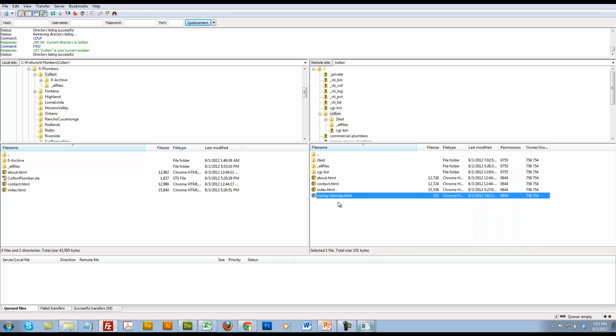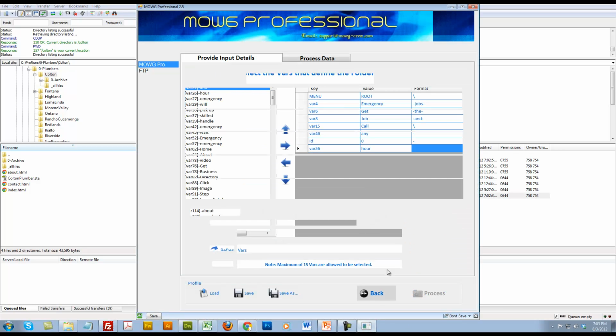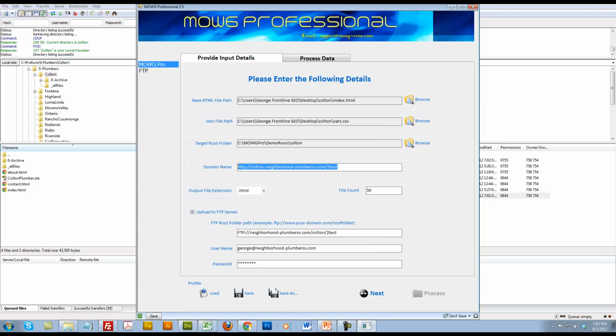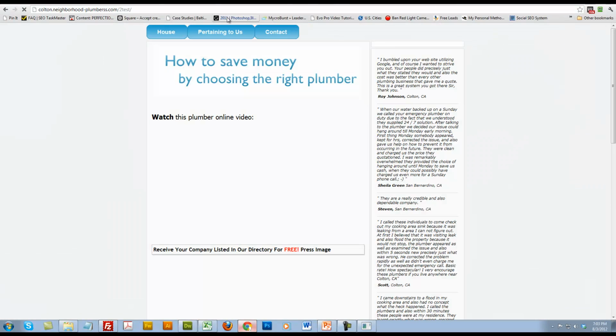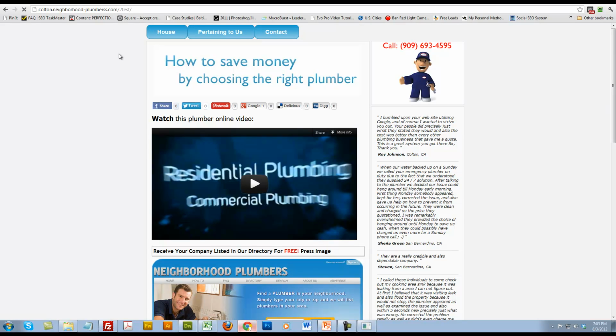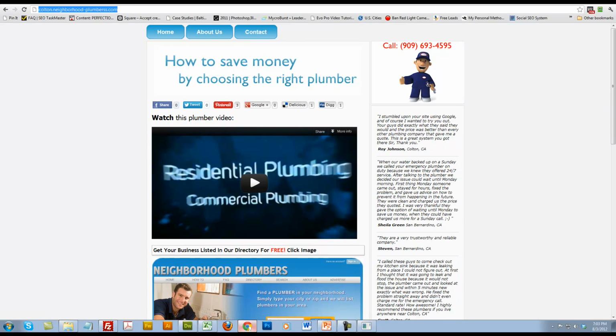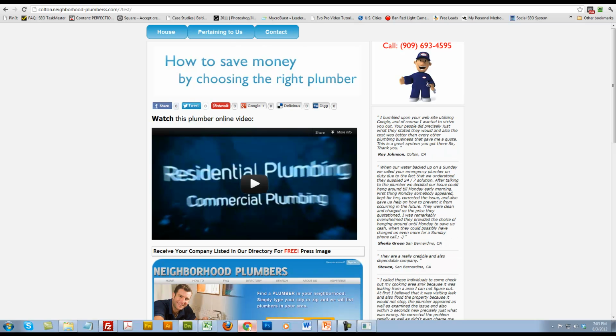Here's my MOWG sitemap. Looks wonderful. So let's go to the actual website and check that out. Processing is complete. I'll just copy the URL from here and go check out the website. And there it is. Look, here's the original, and this is the MOWG one. Very, very similar, right?